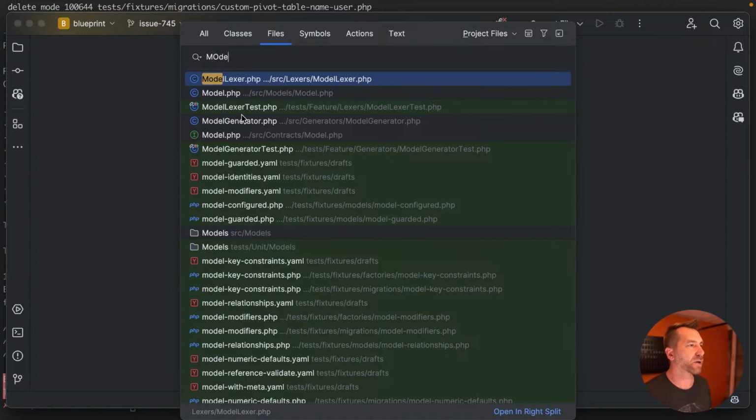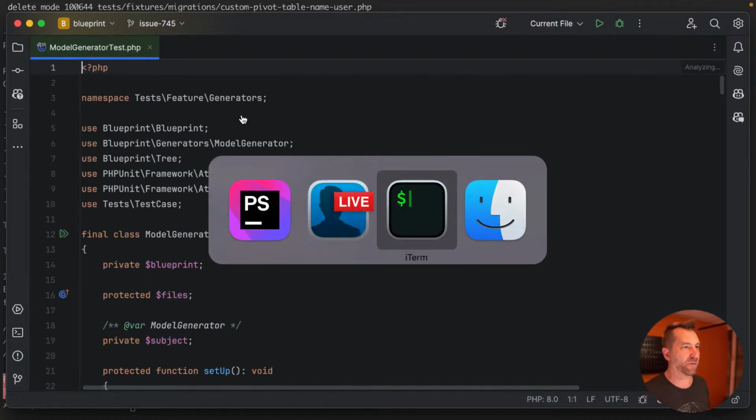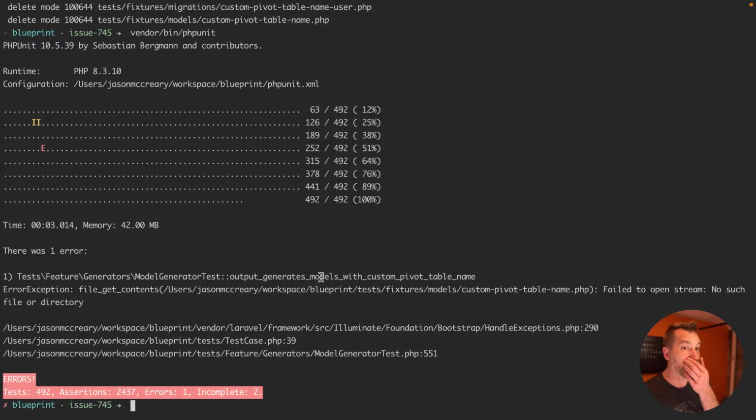So let's go to the model generator test. We have one last failing test. We need to update this test to use our new draft file and generate the appropriate models.